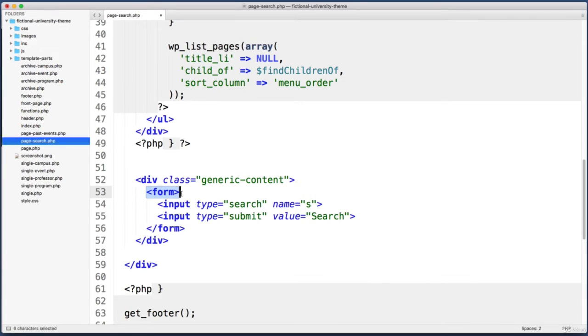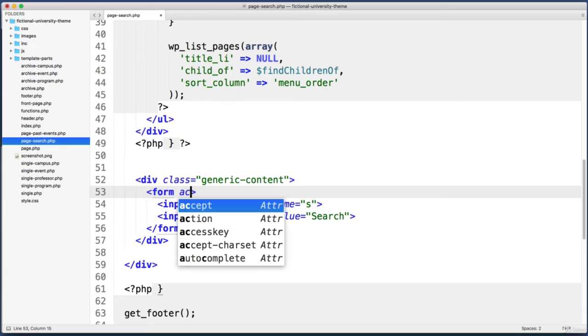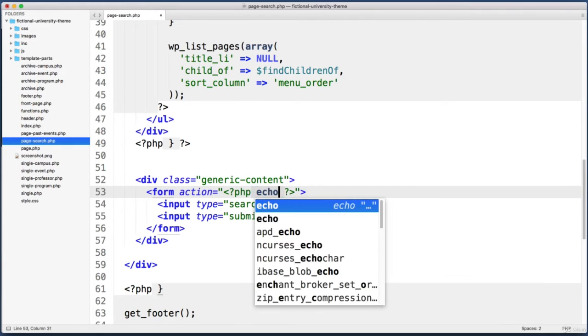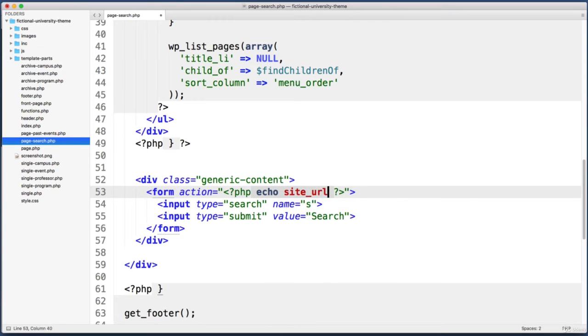And then on the opening form tag, if we say action, this is where we can control the URL that it gets sent to. Now by default, an HTML form just submits itself to its own URL. But if we say PHP and then echo out the results of site URL, and then within these parentheses we just say quotes /, this will generate the home page URL for our WordPress installation.